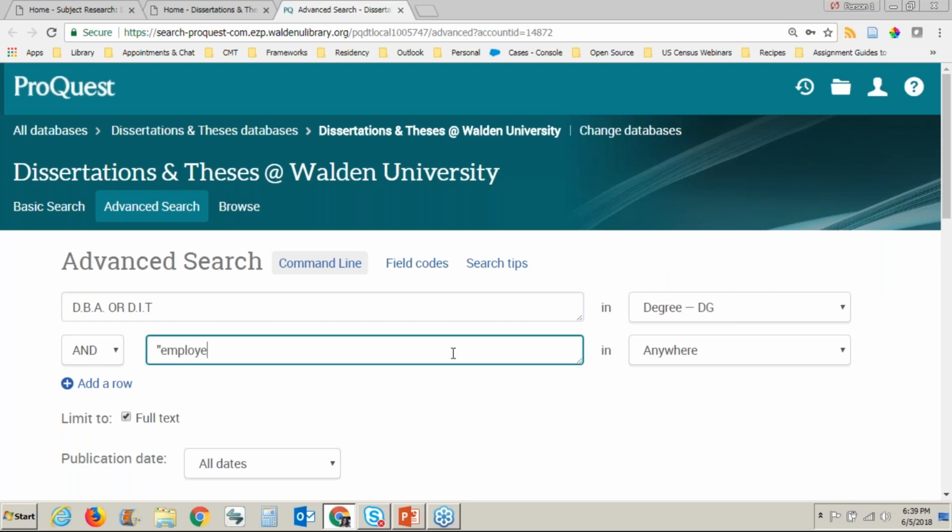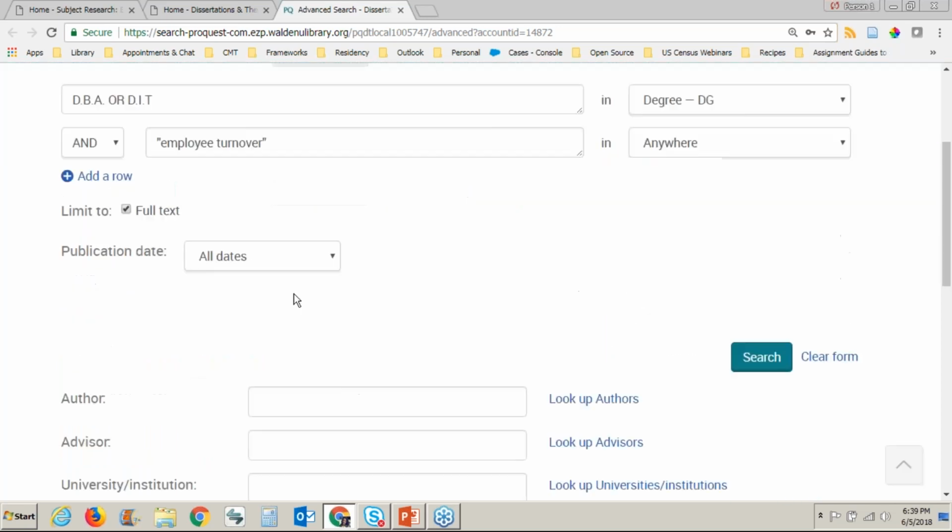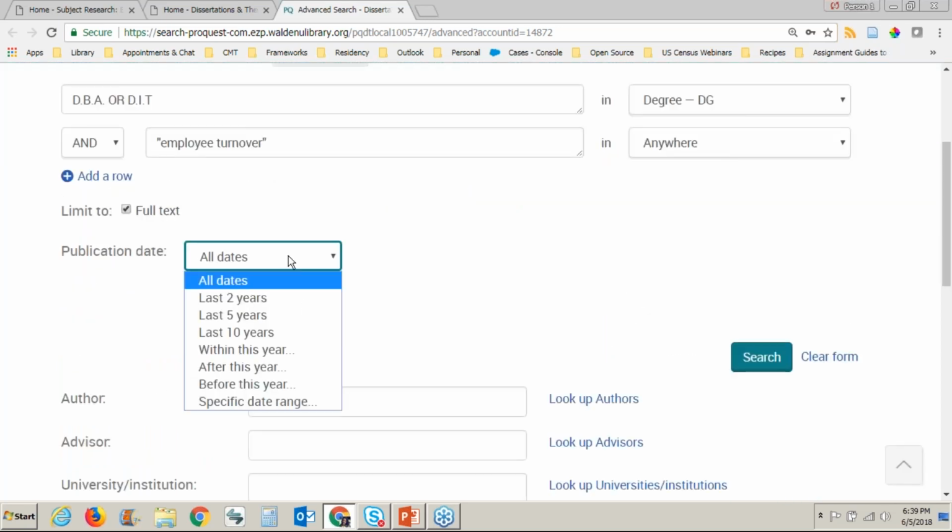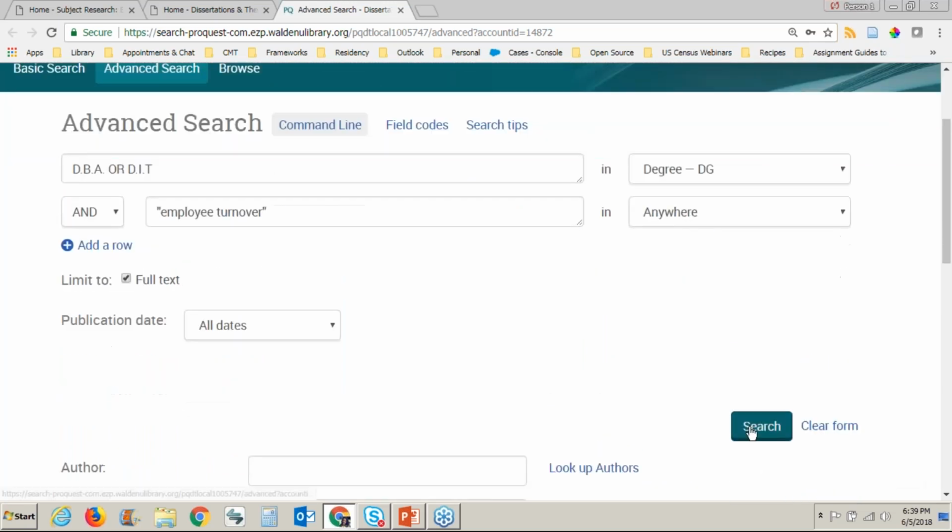And since our topic was on employee turnover, you'll notice I'm putting this in quotation marks, and that's going to search for that exact phrase. It's not going to break it apart. It won't let it be in a different order. It's that exact phrase. And you can change the dates, but maybe we'll hold off on that until we run the search.